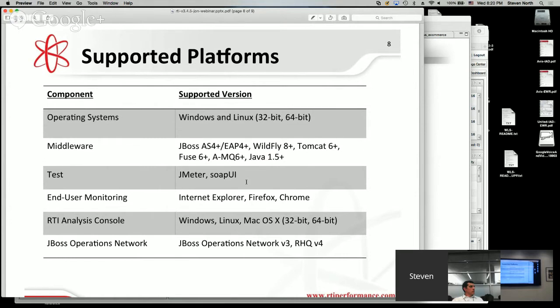Not a whole lot, really. Most of them use it on the server side. We do have a browser plugin you can plug in to start tracing from Internet Explorer or Firefox if you want to do that, to see the network stuff. The console, which I'm using, you can run on Windows, Linux, and Mac, and we're compatible with the current versions of JON. Just the same way that we work with Wildfly upstream, we're always working with the latest RHQ release to make sure we're compatible.